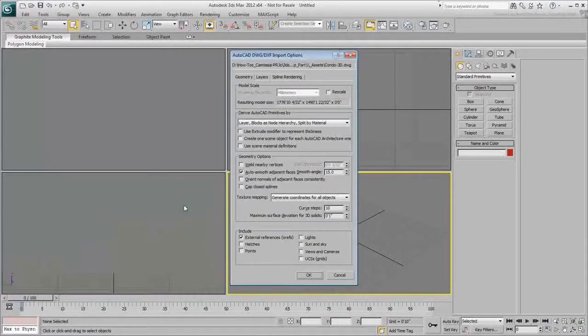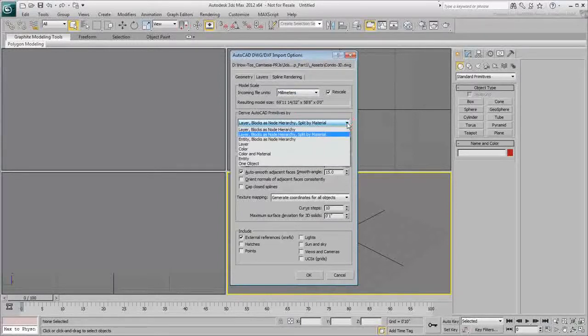In the Geometry tab, enable the Rescale option and ensure the incoming file units are set to millimeters. As you recall, that was the base unit for the CAD drawing. In the Derive AutoCAD Primitives By list, choose the first option, Layer Blocks as Node Hierarchy. This option doesn't take into account AutoCAD materials. That's fine, as you'll be creating materials in 3ds Max. Leave all other options to their default values.